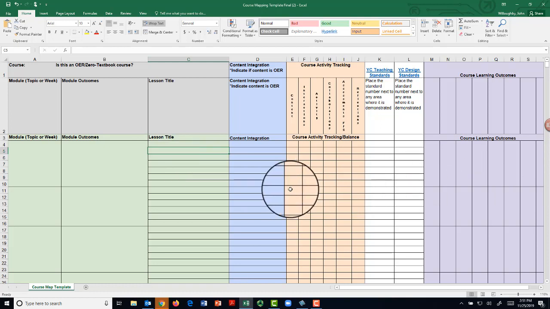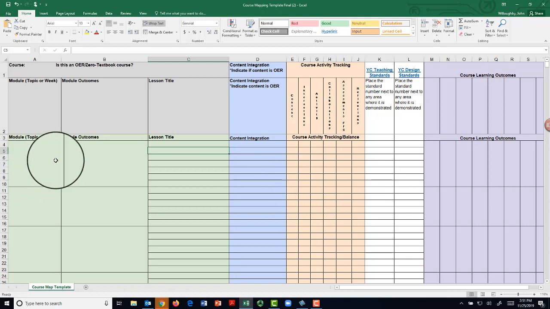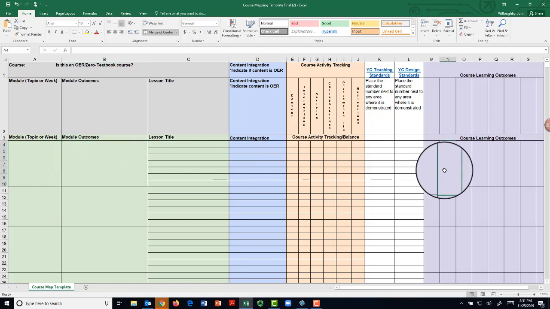The fourth step is going to then be to come back and decide what the specific module outcomes are for that module. And you may have one or you may have several. The course learning outcomes could theoretically be the same thing. And if that's the case, then X marks over here will be enough. However, if you have specific book language that gives you module outcomes that may not be the actual course outcomes, then please fill in column B.